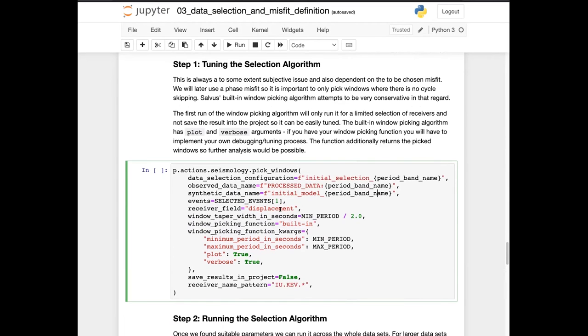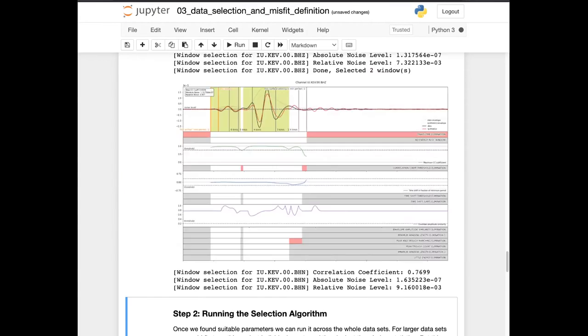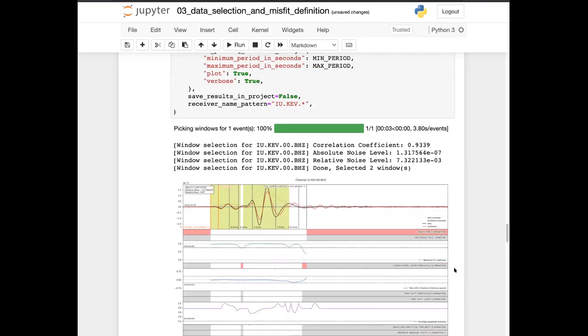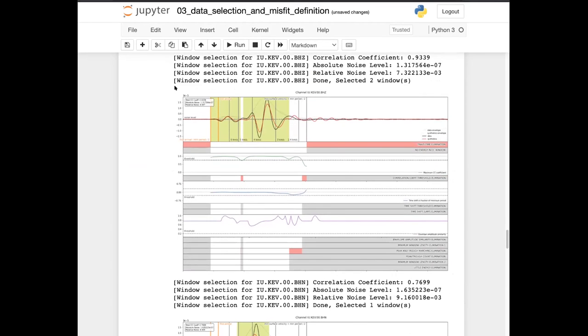Here we do a small trial run and we tell the plotting function to plot something so we can understand how the algorithm works. That becomes pretty important in an actual application because the algorithm has a bunch of tuning parameters. Let's look at this one plot it spits out, for the vertical component. In black is the observed data, and in red the synthetic data. The goal is that it picks windows. After the algorithm is finished, it will have picked these two green windows as areas in these two particular seismograms where you can make a hopefully meaningful phase comparison.